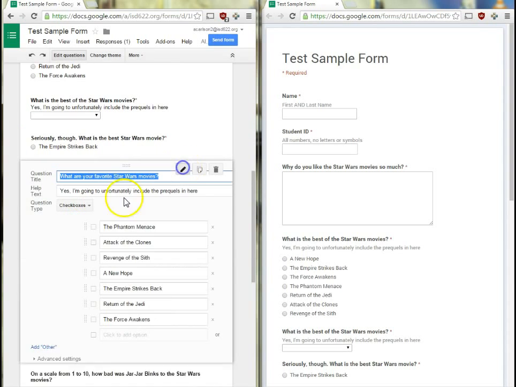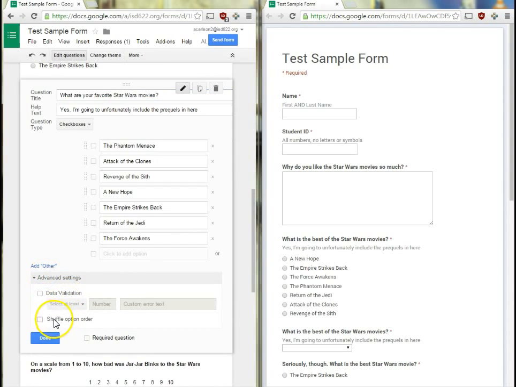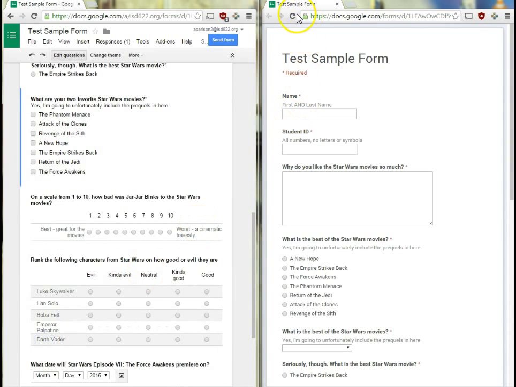I can shuffle it again when it gets to checkboxes. So I could shuffle the option order, but I also have one other option here. I have data validation, where I can say, I want you to select at least, at most, or exactly. Let's say I want them to say, what are your 2 favorite Star Wars movies? So in this case here, my data validation, I'm going to change that to select exactly 2, and then of course, make sure you put in the custom error text so they know what they're doing wrong if it submits wrong. I'll make that required and hit done.